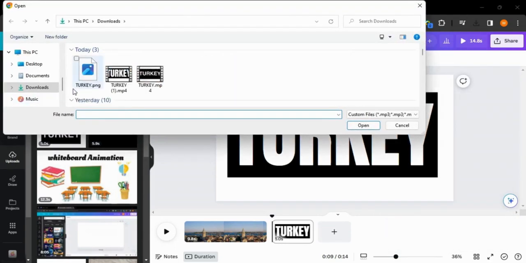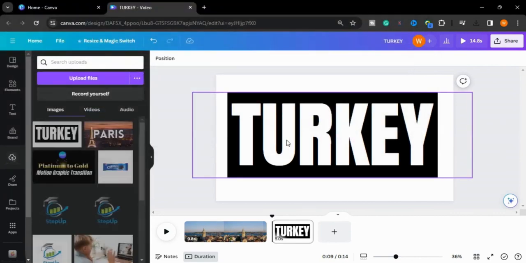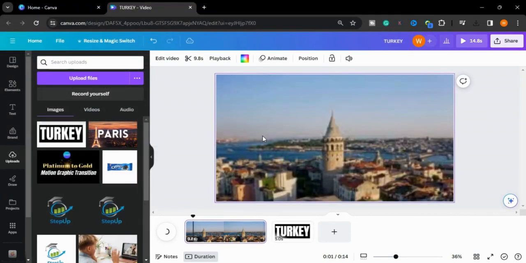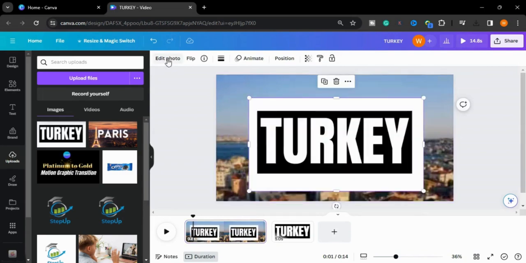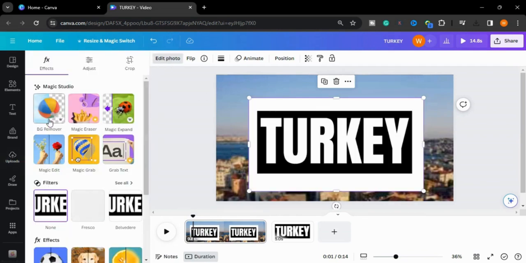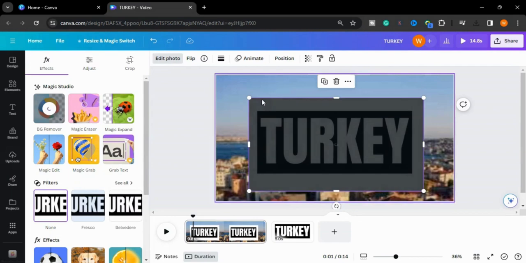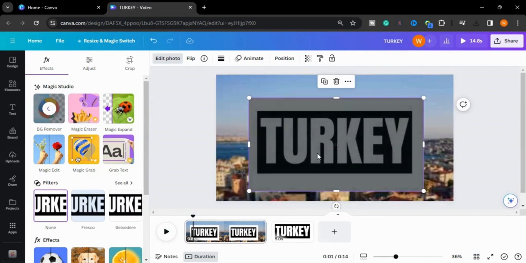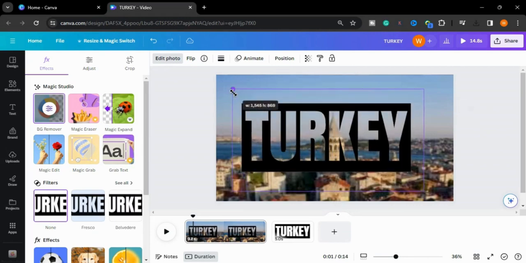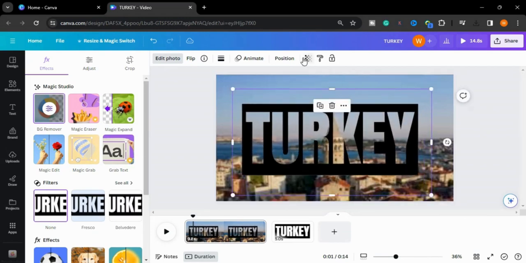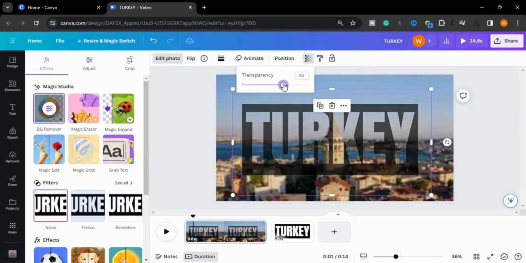I will go to the upload and upload the text here. I will bring my text here and go to edit photo. I will remove the background of the photo. Now I will increase the size. First I will go to the transparency and decrease the transparency to 70.